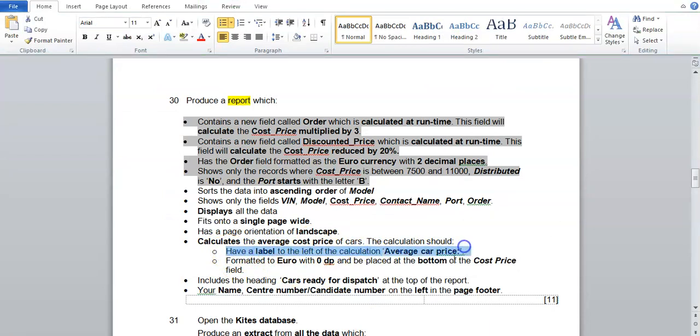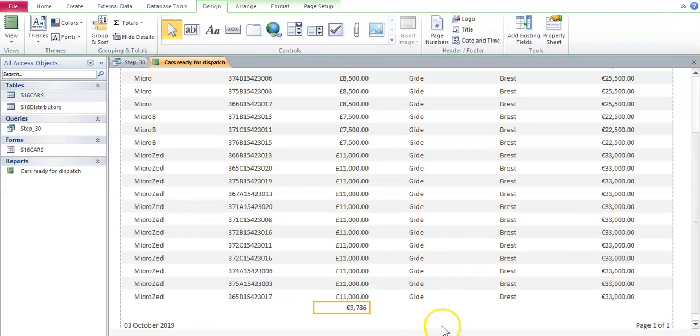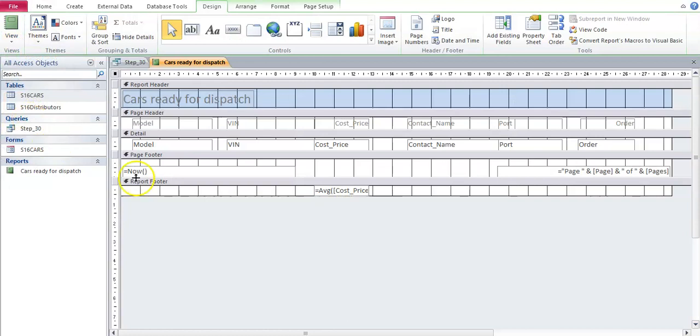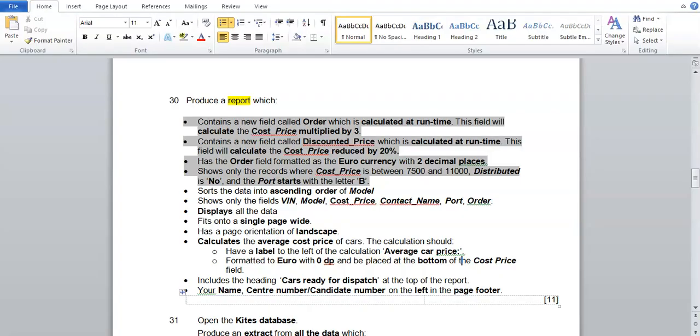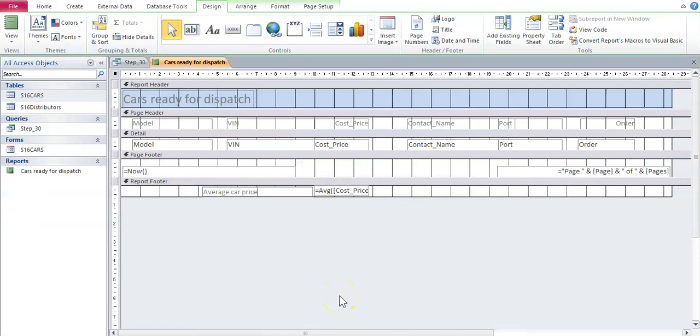But now the label, we have to have average car price to the left of it. Okay, so for this part we go to View, Design View. There's our calculation. So we're going to put a label, which is the capital A, small a. We're going to drag it down. And then we're going to type in the label, Average car price, and then a colon. And then maybe just shorten the box so that just the text fits roughly. And then move it up so that it is next to and on the left of your formula.